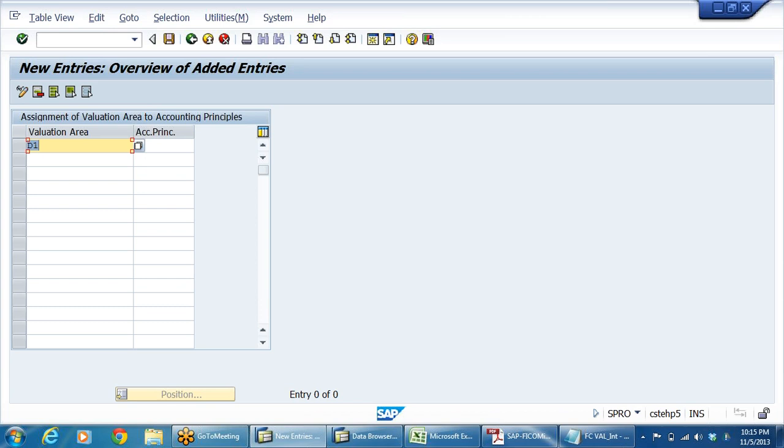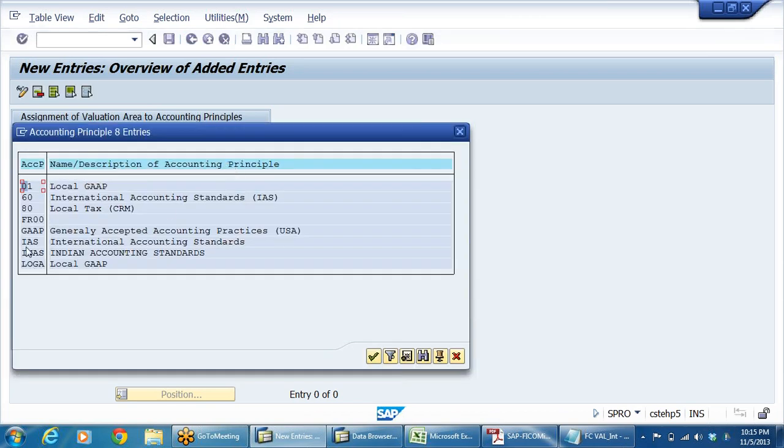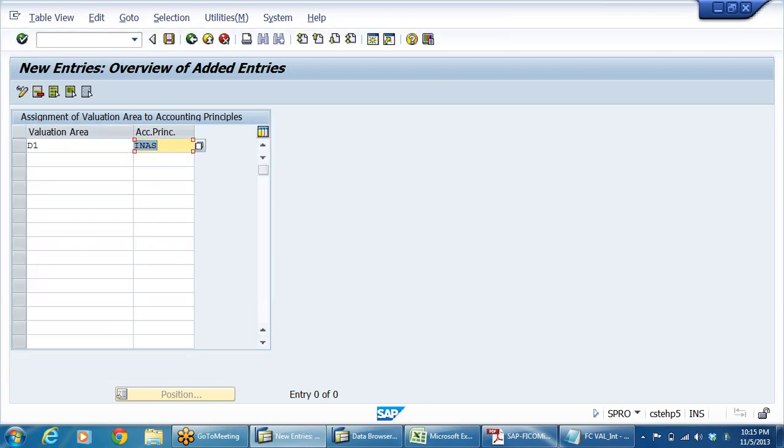Now D1 is linked to my accounting principle. My accounting principle, I have just defined as Indian accounting standards. So for my stock valuation, I can define a method that will be linked to INAS. Like that, any requirement as per the country's requirement, Indian accounting standards, I can define that and link it to that country's respective accounting principles.